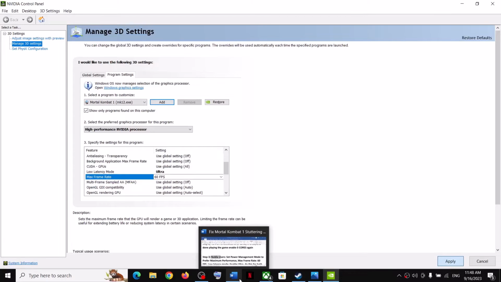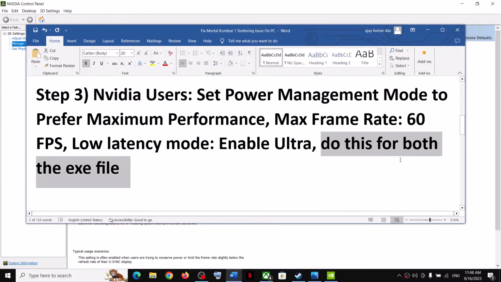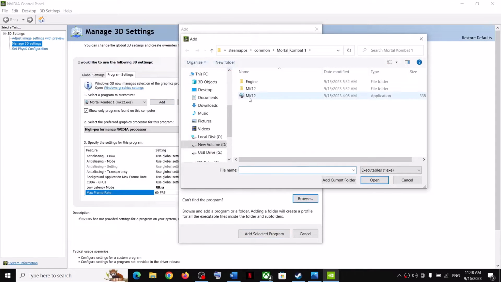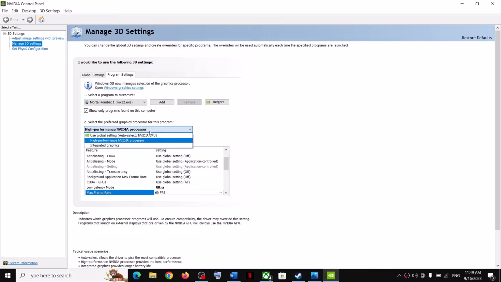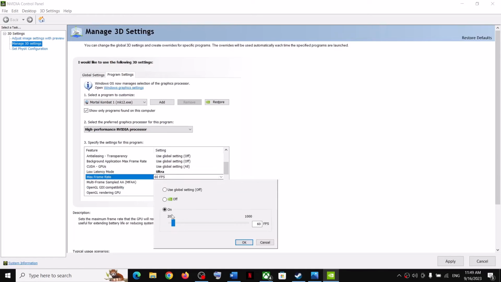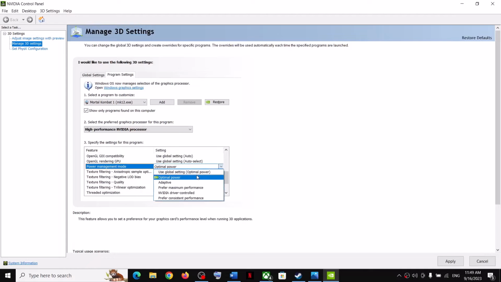Once this is done, you can launch the game once again. You have to do this for both exe files, as there are two exe files. Click on Add once again, click on Browse. I selected this exe. Now open this MK12 Binaries Win64, select this exe file and then click on Open. Again select High-performance Nvidia processor, Low Latency Ultra, Max Frame Rate 60, OK, and Power management, Prefer maximum performance. Now click on Apply and then launch the game.